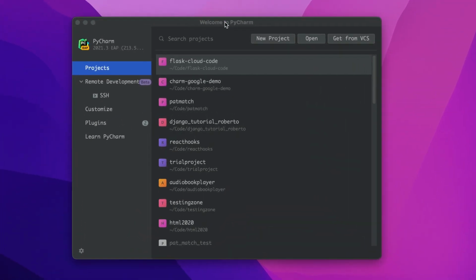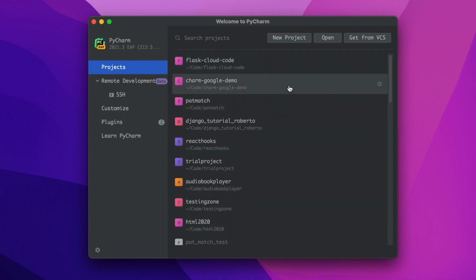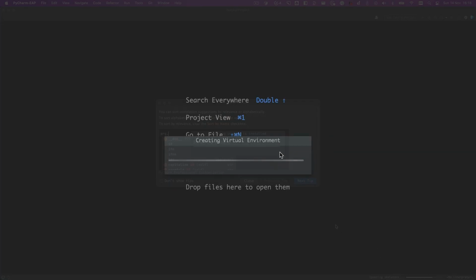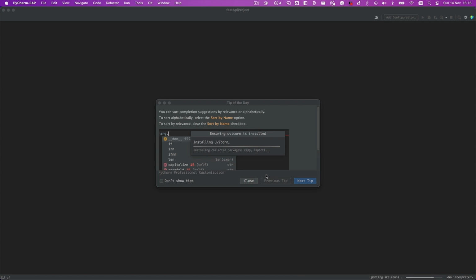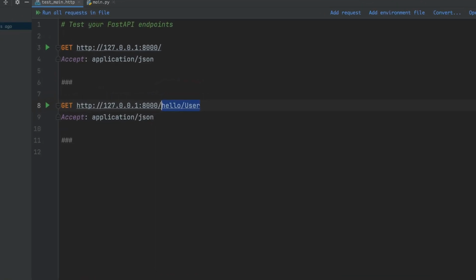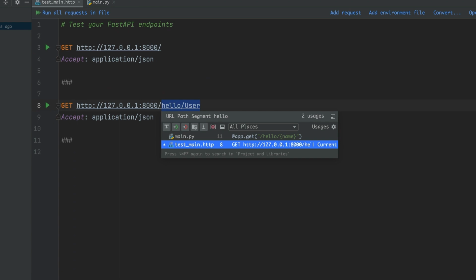In this release, we've added support for FastAPI. So when you go ahead and start a new project, you should see FastAPI as an option. So in this example, we're going to use virtualenv to create our environment and go on ahead. This will install everything you need in order to get started with your FastAPI project, like installing Uvicorn. PyCharm will do something even better, which is download third-party indexes for you so that you don't have to spend all your time indexing.